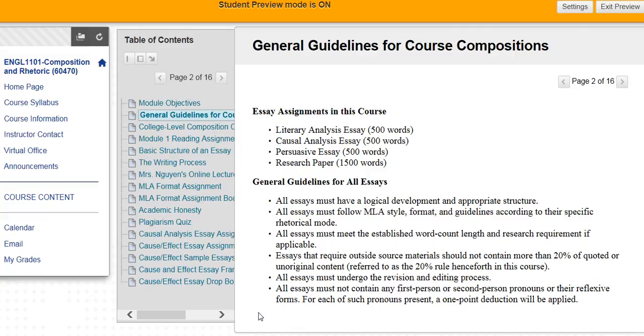For each of those words that I see in your essays, I will take off 1 point for each of those words. So please, please, please keep all of these general guidelines in mind, but what students tend to forget is the 20% rule, the MLA format, and also the first person and second person pronoun prohibition, whatever you want to call it. Okay, now if you're wondering what is MLA style, we will get to it.